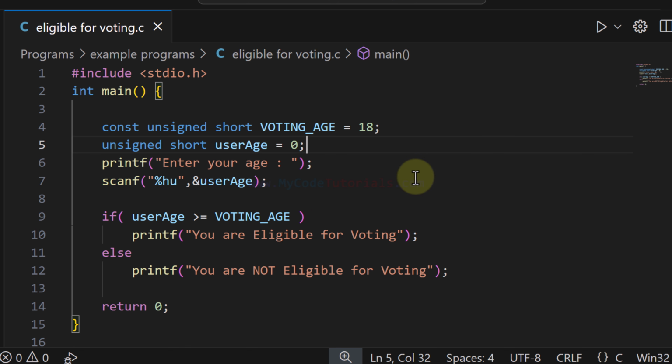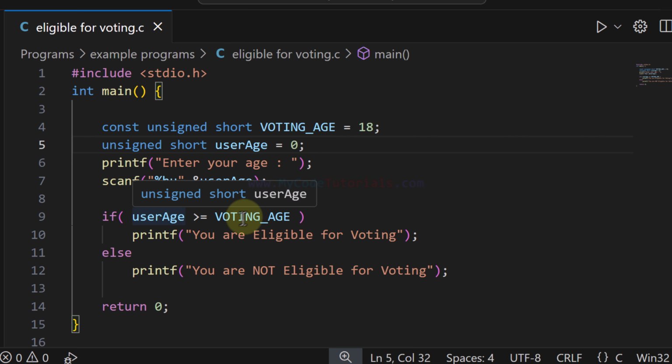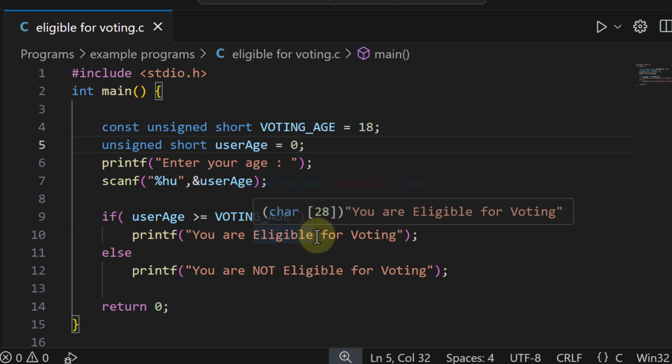Okay, now what we're doing here is we are asking the user to enter his or her age. We are storing that in this user_age variable. Then we are checking that value against this voting_age. If the user age is within the range of voting age, then we will display the message "You are eligible for voting". Otherwise we will display the message "You are not eligible for voting".